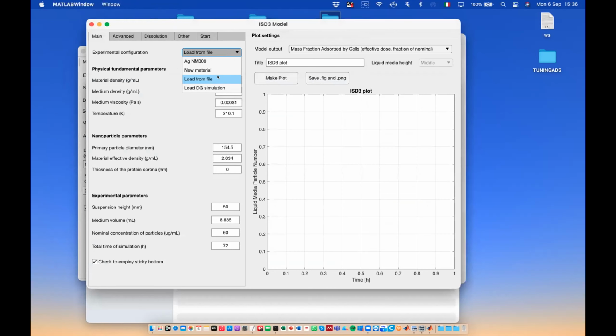I can also start a DG simulation, Hermes, an Isd3 simulation, I think, if you have the time.